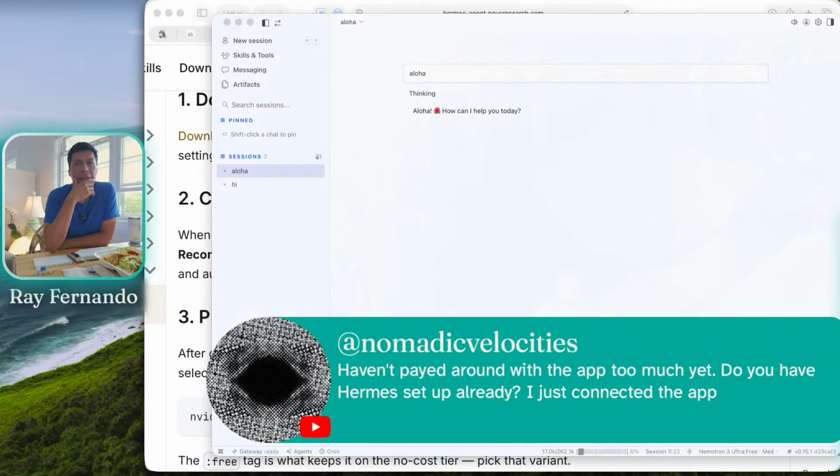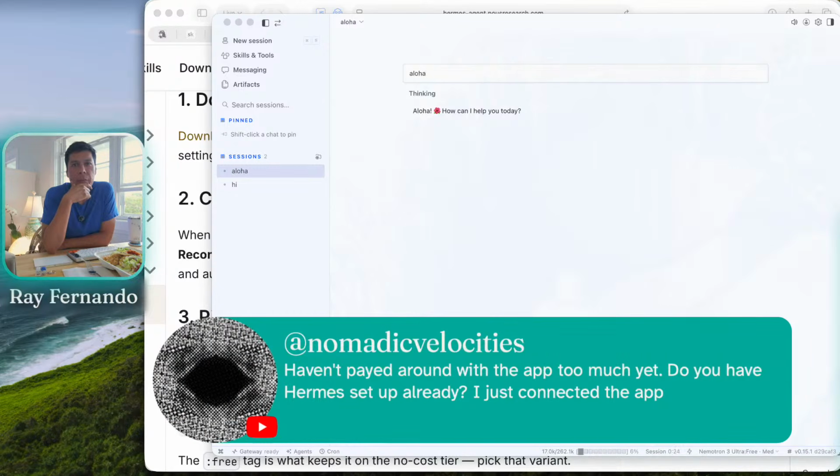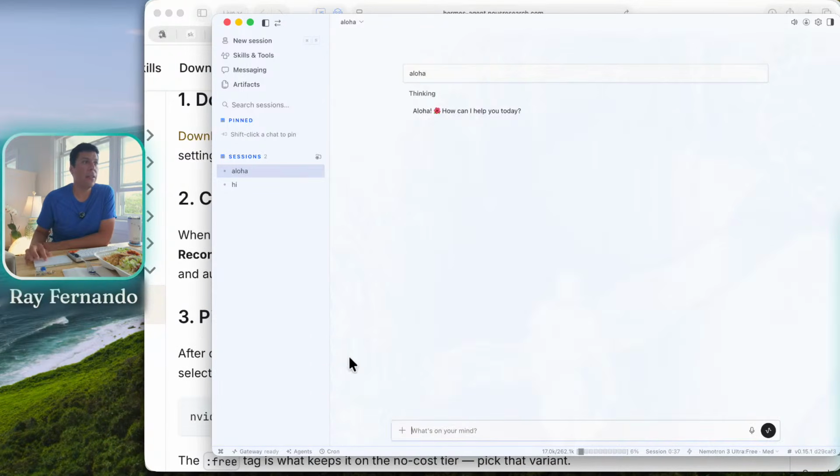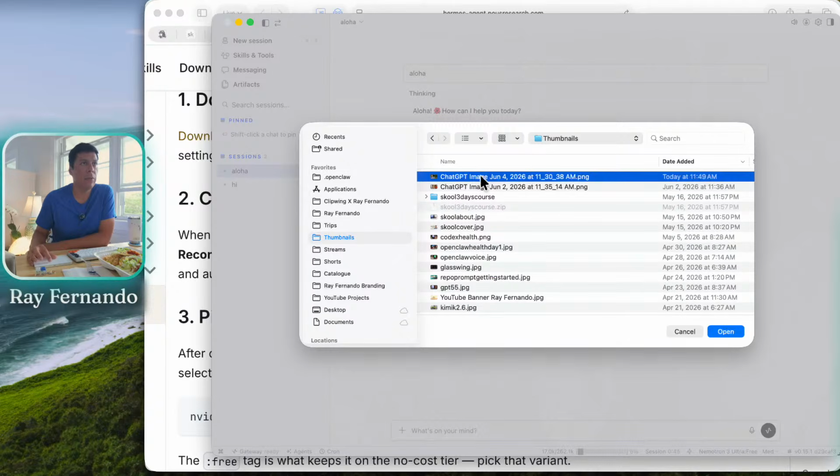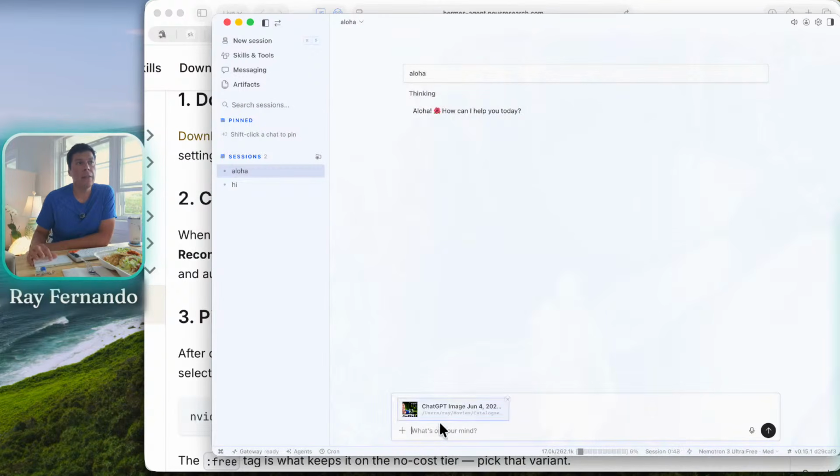I haven't played around with the app too much yet, but do you have the Hermes set up already? I have that set up on my DGX Spark, but I don't have it set up on this specific Mac, and I just wanted to really play with this model and see how well it would do. So I'm just probably going to start from scratch and see how I can, like, if I upload an image, can it recognize the image? Because from what I read in the model specs, it doesn't really recognize images, but we'll see. So I'm just going to give it my specific thing. Can you tell me what is in this image?